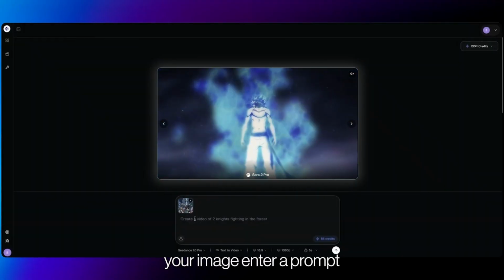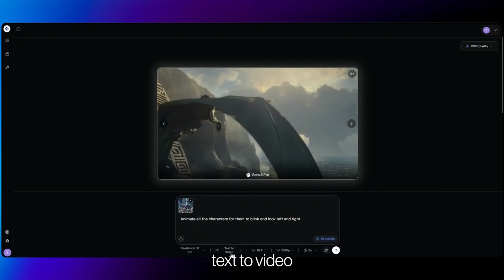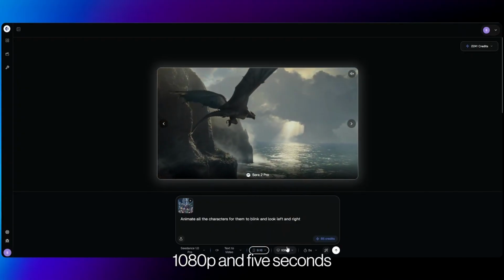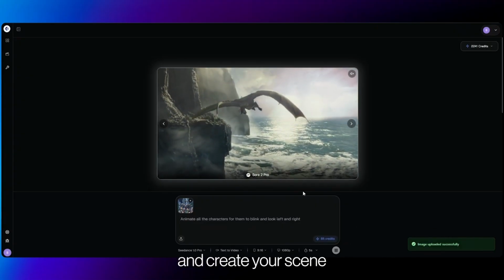Once you've uploaded your image, enter a prompt. Ensure you've selected text to video. Ensure the ratio is 9:16, 1080p in 5 seconds, and then click send prompt. This will then upload the image and create your scene for you.